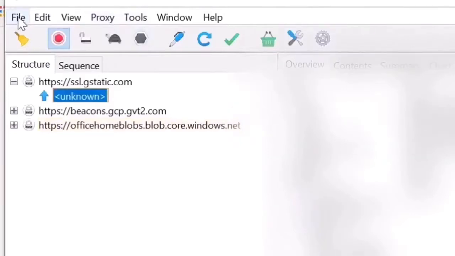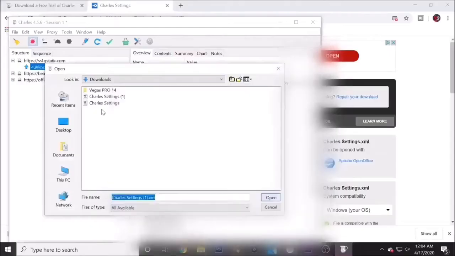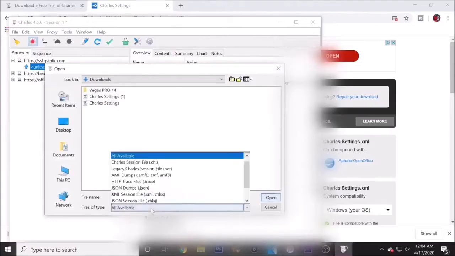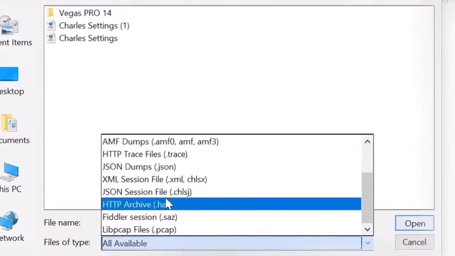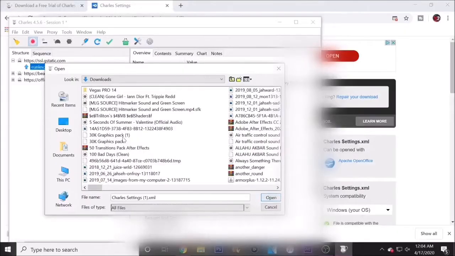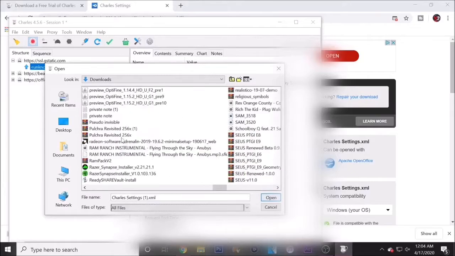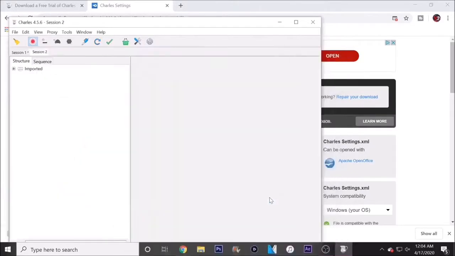Then once you guys are done with that, what you're going to want to do finally is go to where it says file up on the top left, click on it, then click on import, and from there go down to where it says file type and change that to all files, as you see here. It should be at the top, so click on all files, and from there find the private note that you downloaded. Once you find the private note, click on it and then click on open. Then from there it should be imported in.